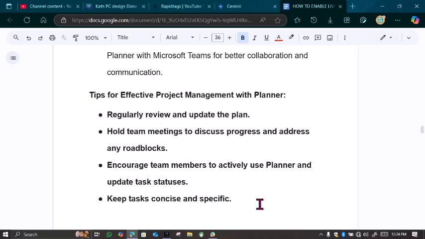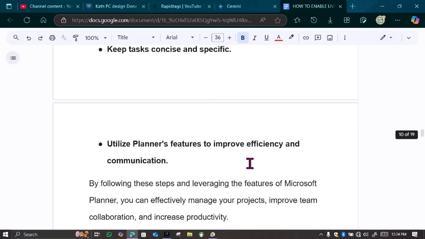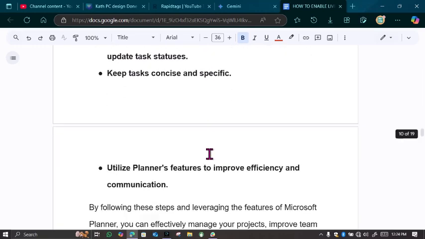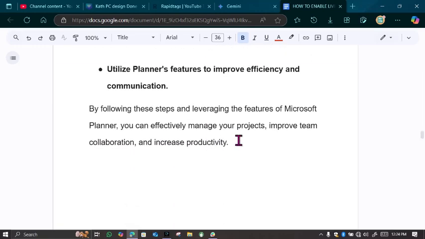Next, always keep your tasks concise and specific. Don't generalize. Keep it concise and specific. Then the next thing, utilize the planner's features. Like I said before, the charts, the schedules, notifications, utilize them also. Oh by the way, by utilizing the planner features, you are going to improve efficiency and communication. It's easier to understand that way. Now, by following all the steps I've talked about and leveraging the features of Microsoft Planner, you can effectively manage your projects, improve your team collaboration, and increase productivity, which is our aim.